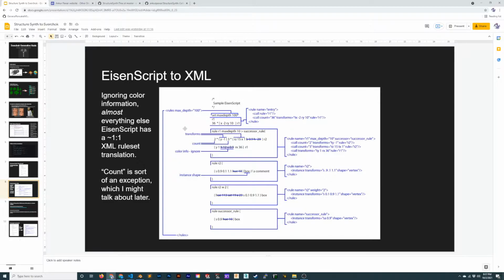So this same thing is supposed to be a reference. It points to each part of the EisenScript and says this is what it turns into for the XML. Set max depth is the main rules header max depth, and this block that's not enclosed in anything is the entry rule. You can see that R1 turns into call rule R1, and 36 times this statement turns into call count 36 transforms tx minus 2 ry10 rule R1.